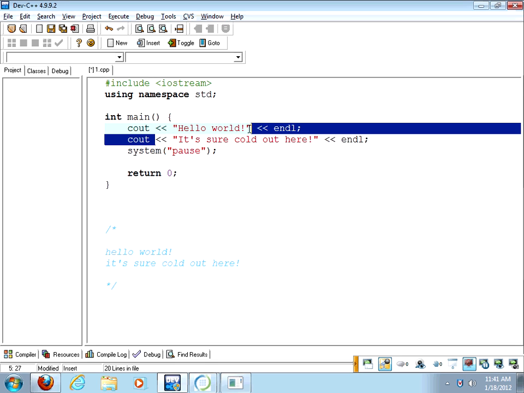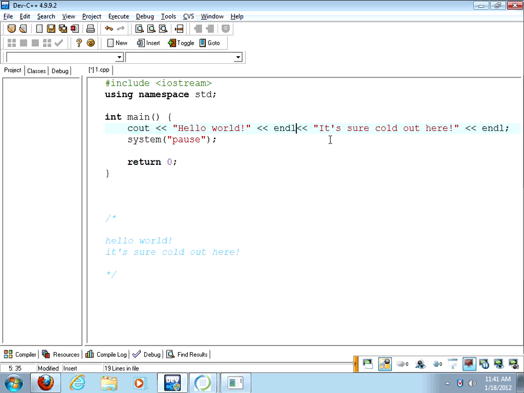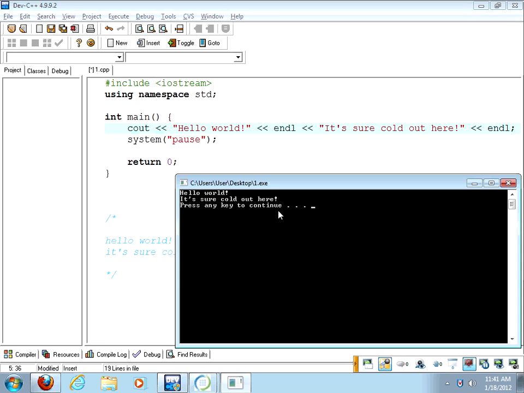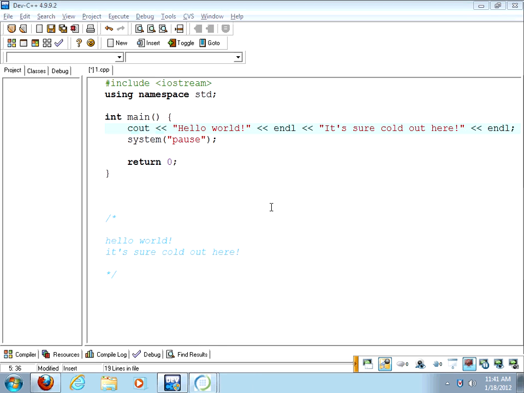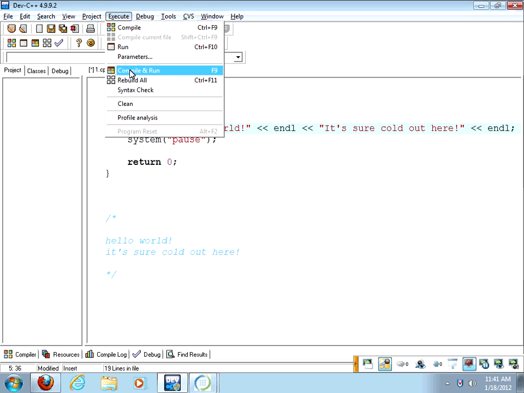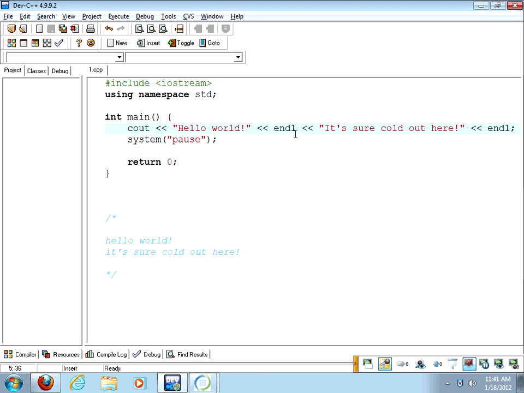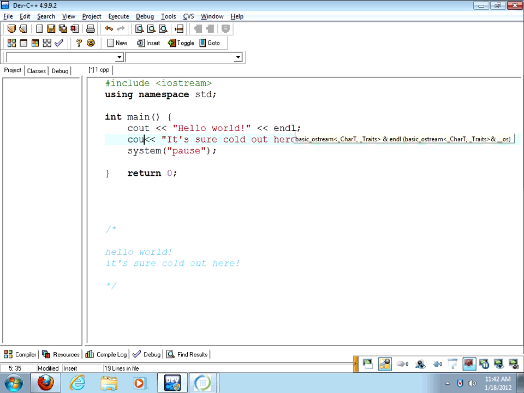But the question is, could I just do that? And the answer is yes, I could. I'd get the same results. Let's try it. Execute. Okay, I've got to close my console window before I can execute the program again. Okay, same output. But because it produces 2 lines of output, I'm going to show it as 2 lines in the program as a matter of good practice and making my code readable. Okay?